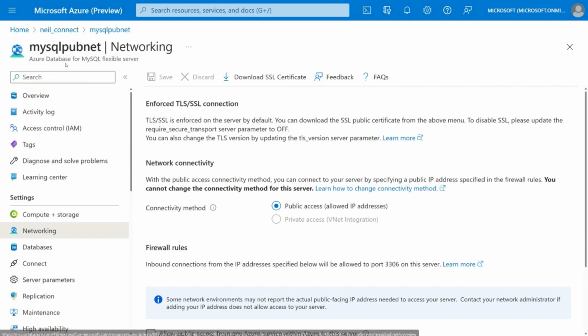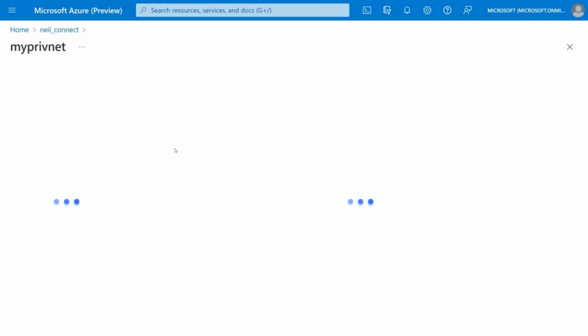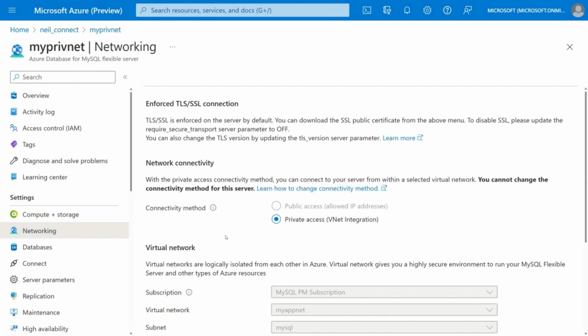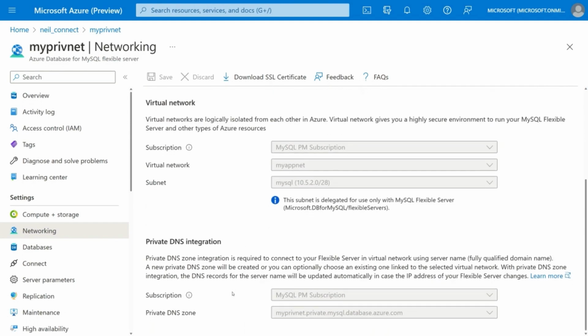Now let's look at the server that is deployed in the VNet, which is my PrivNet server. Here I'll show you the networking. It'll show private access, and it's connected to the virtual network MyAppNet as I showed earlier. And it's in this subnet MySQL. And there's a private DNS zone for this. Now the VM1, which is in the same VNet, should be able to connect to this without any issues. It would also be using the DNS to resolve the name that I'm not going to show here.